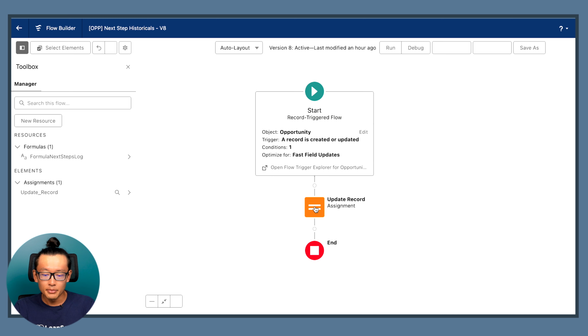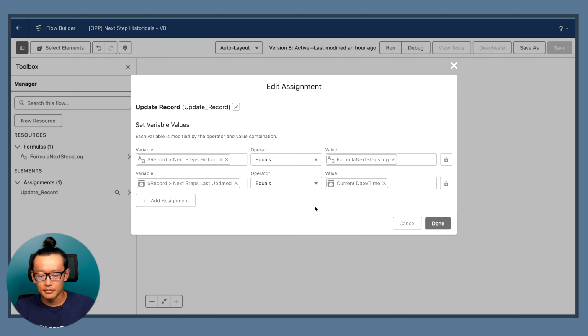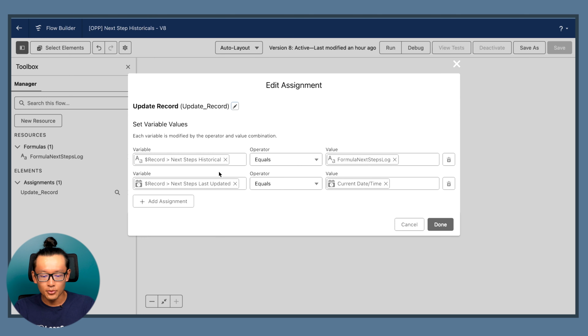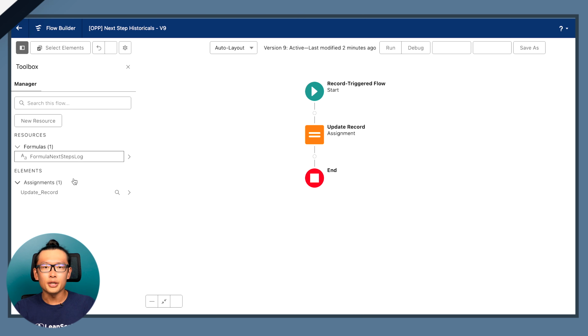Because it's a fast field update, we're going to use the assignment element and only update 2 fields. The first is the next steps historical field, and the second is the next steps last updated field. For the next steps historical field, we are going to use a formula, and the next steps last updated field is going to store the flow current date time. Okay, now let's move into the formula we just presented here in the assignment.